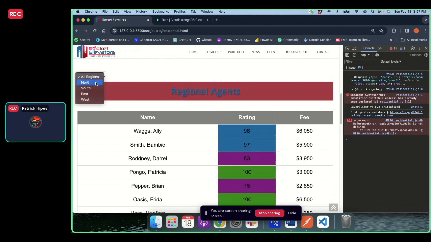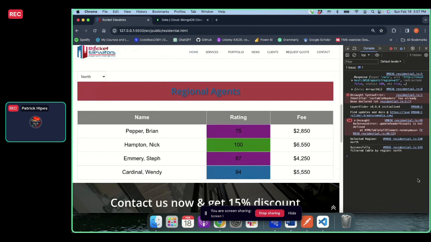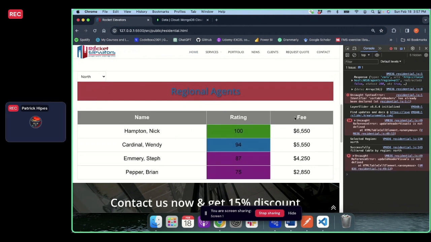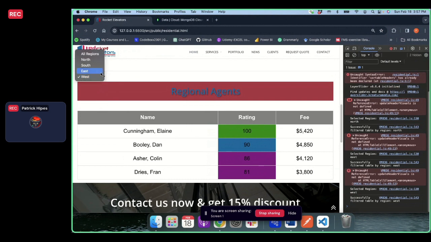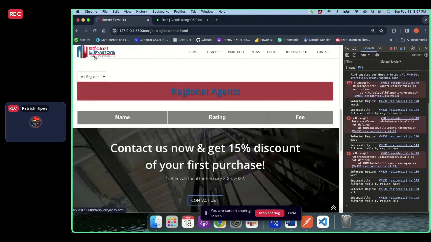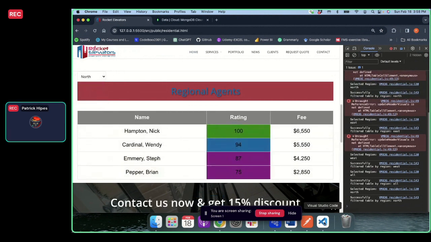Okay. Also filterable by region with the dropdown. So as you select north, you'll see it's logged over here in north, and then it gives you our agents just in that region. Logged again as East, and everything is still sortable. Okay, jumping over to the backside. We got this working.